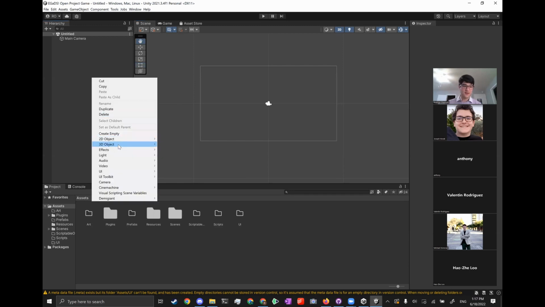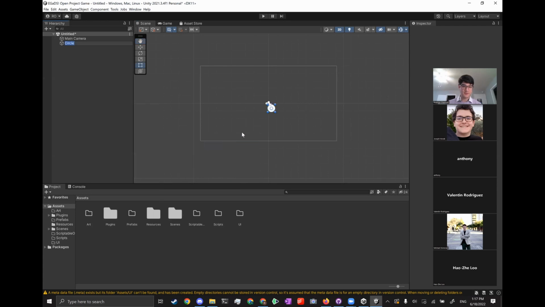So if I were to right click and create a circle, you saw that I can see a circle in the scene. I can move it around, but it also says it here on the left. So this is just a list of everything in the scene. And if I go to game view, you'll see a circle. Wow. That's the top part.